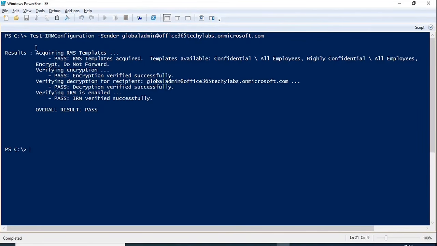Press enter. So first it will check if RMS templates are enabled for your tenant or not. Here you can see the result pass, RMS templates acquired. You can see the 4 templates as well: confidential, highly confidential, encrypt, and do not forward. Next, it will verify if encryption is enabled for your tenant or not. It says pass, encryption verified successfully.